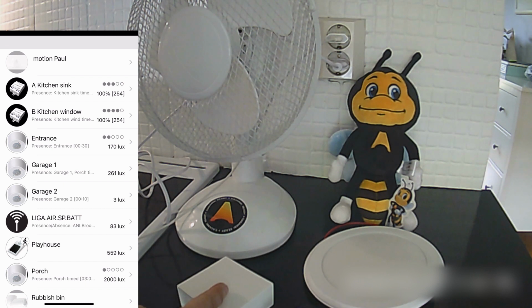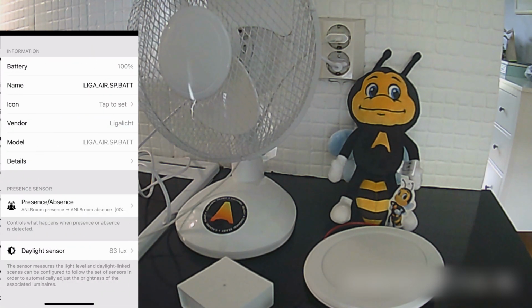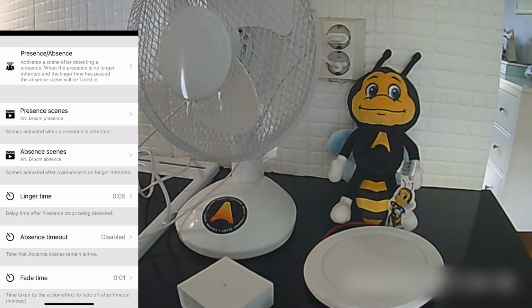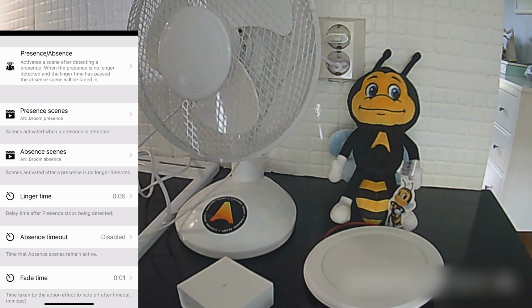In the video here, we've got a battery powered presence sensor, and I'll show you its configuration. I've used it to configure exactly the same scenes that I'd used in the previous video. I've got an animation that starts when the sensor is triggered, and when it sees absence, it then eventually runs the absence scene. You'll see the second last option there is absence timeout. That's the new option I'm referring to.